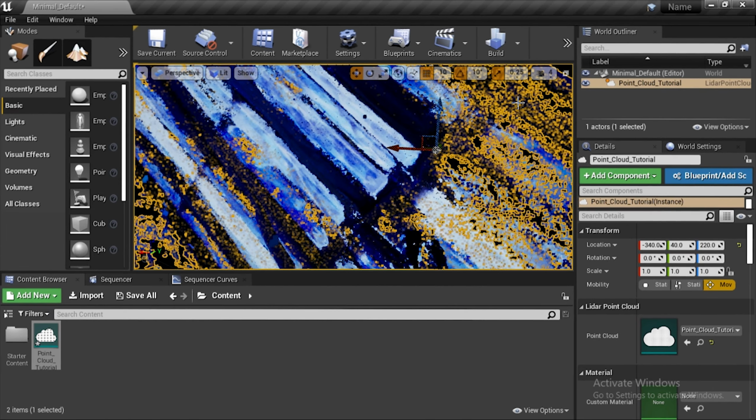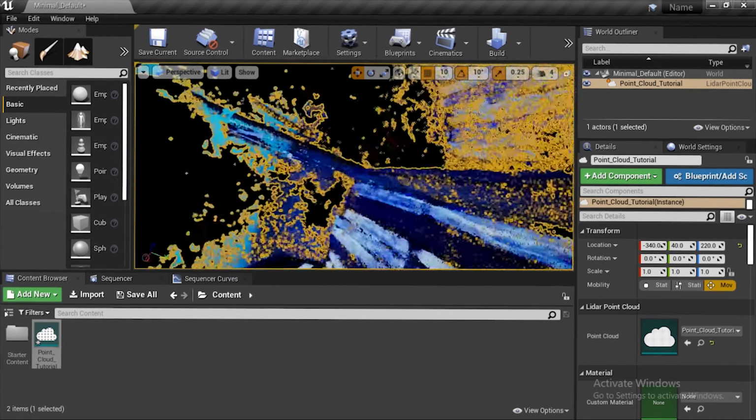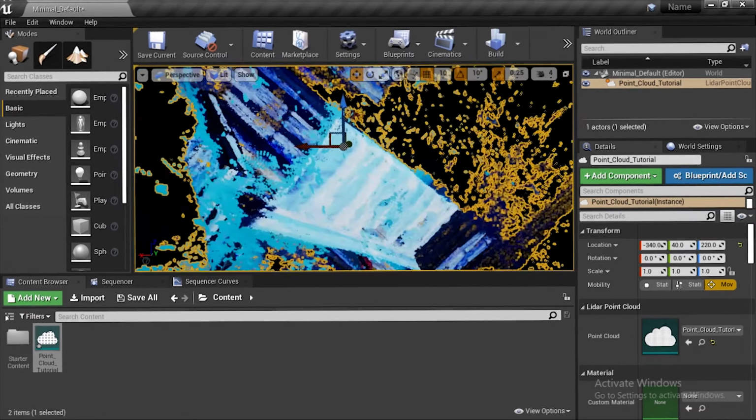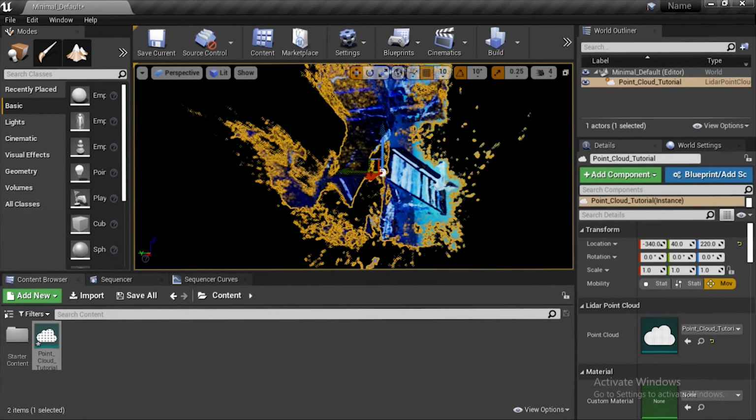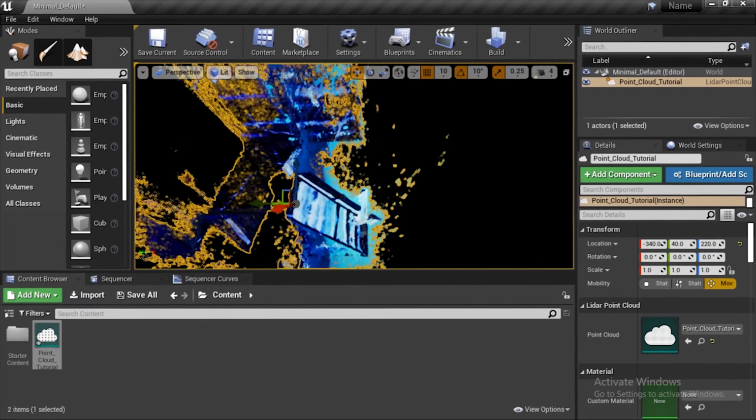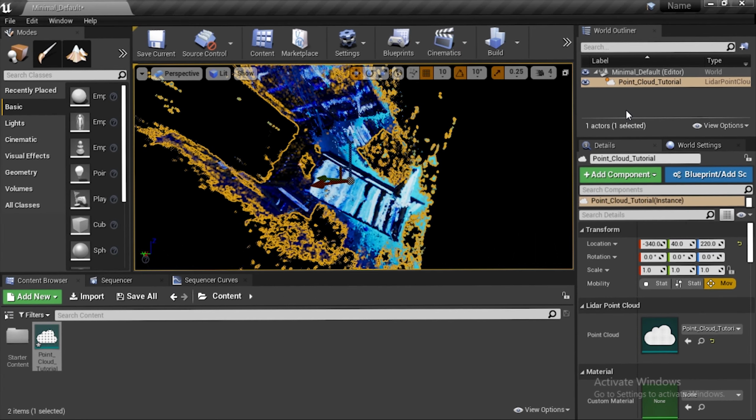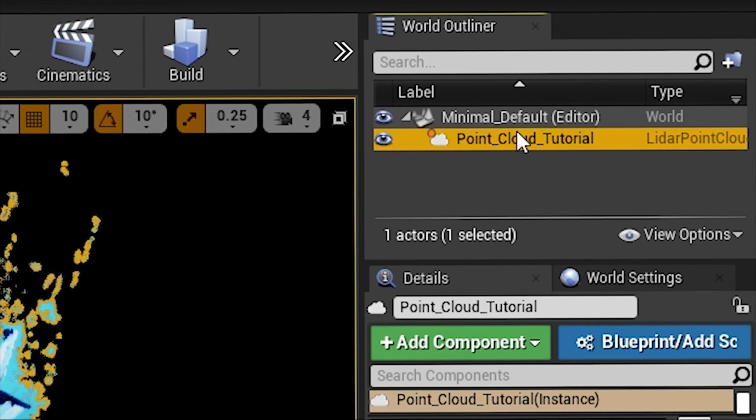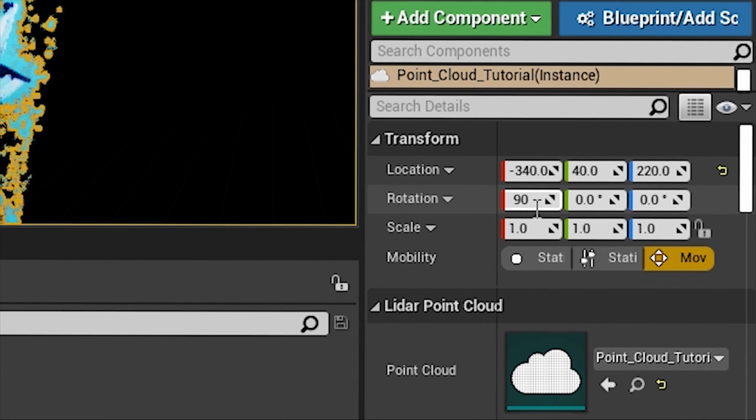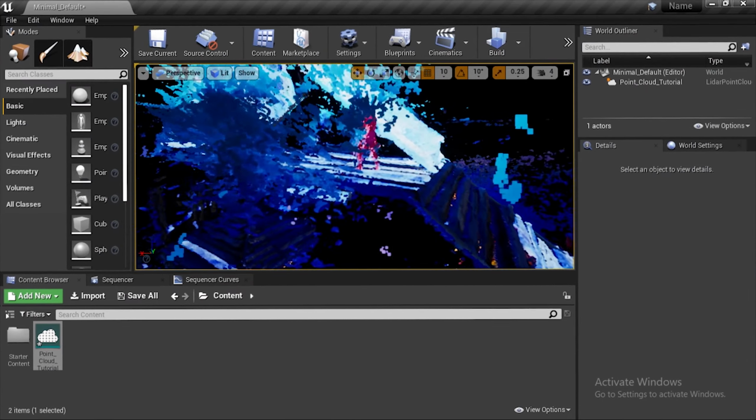And the controls for this thing, basically you hold right click to move your camera, and then you can just use WASD. So it's kind of like you're playing a normal game. E is to go up, Q is to go down. Simple controls. And now what you want to do is go to rotation. So if I click out of this, I just click on the point cloud tutorial, then go to rotation and set it to 90 degrees. This is just going to make it straight so I can actually see what I'm doing.